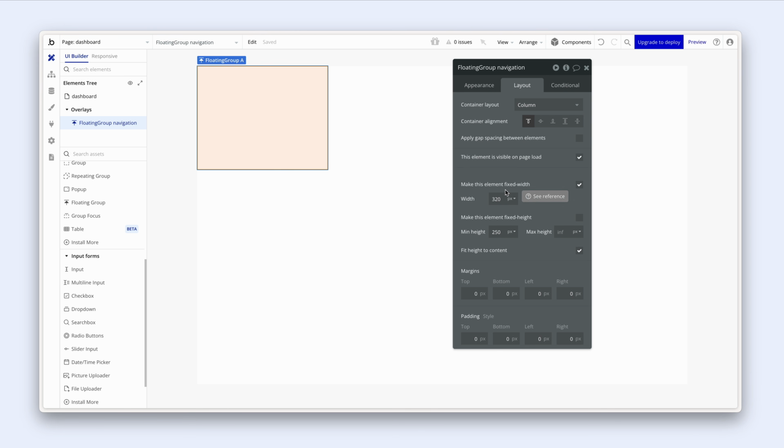This will be fixed width, guys, so it doesn't matter what the width of the screen or the browser is. It needs to be, let's say, 280 or perhaps 240. This isn't an exact science. This is just a creative choice. I'm going to uncheck fit height to content, so it spans the full height of the page.